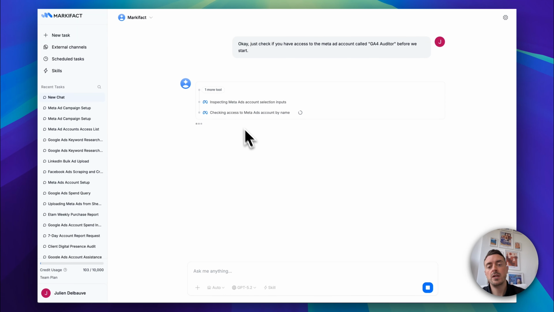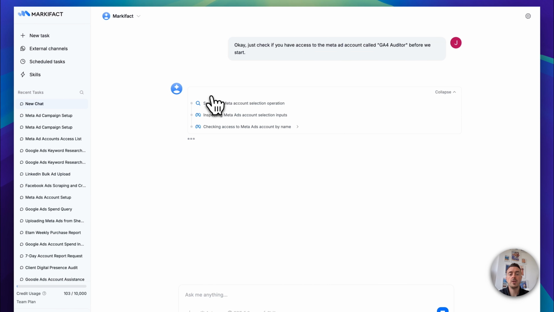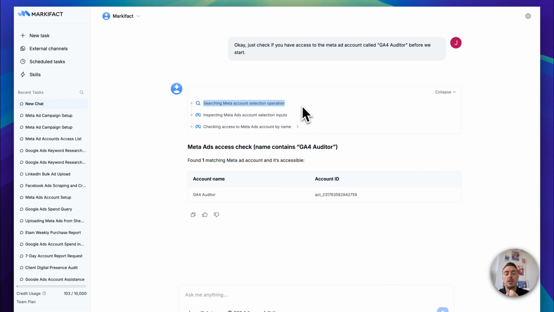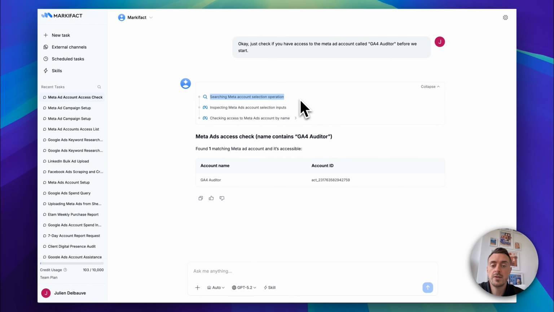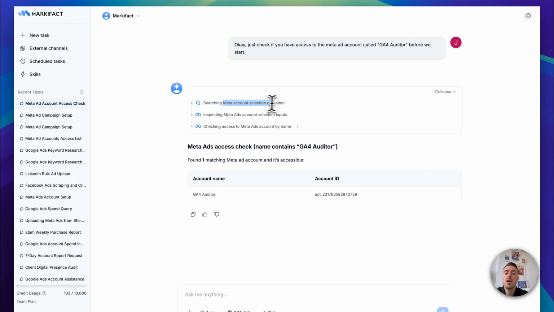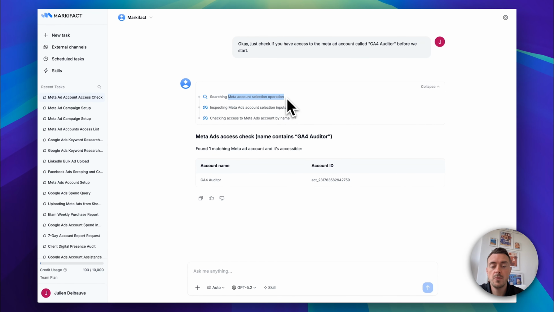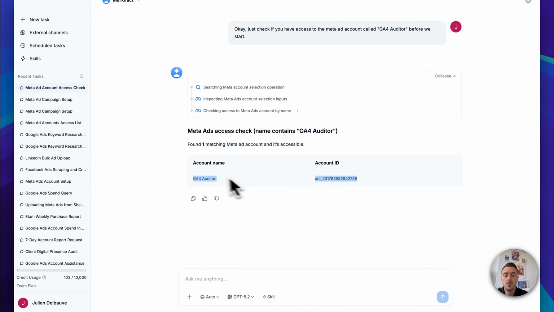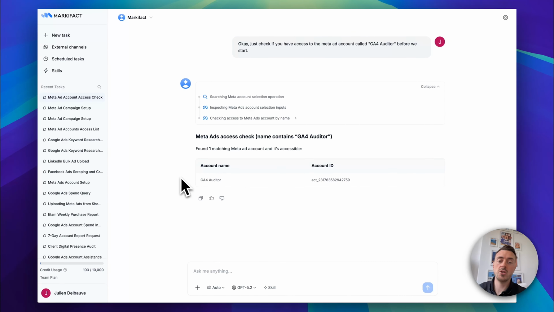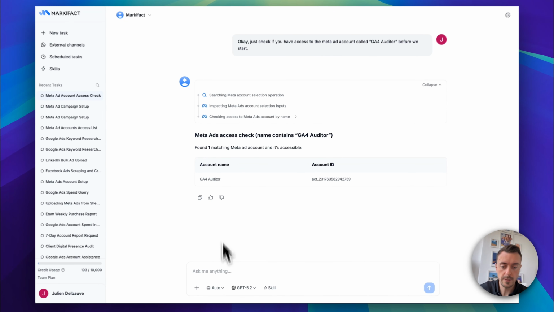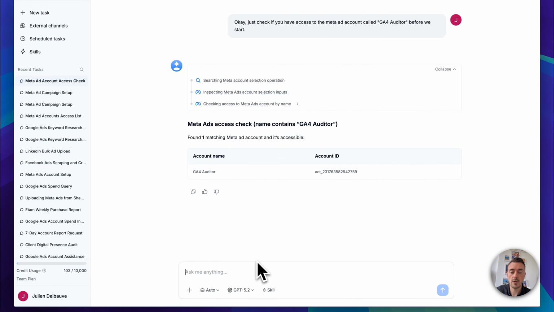So just to explain how the agent is working, every time you ask something to the agent, it will first search in its own library, its own database, to understand how we can do some actions. So for example, here it was searching, okay, how can I select a Meta ad account? It finds the information in the Markifact database, and then it knows how to do it and starts calling Meta to double check that we have access. So every time we ask something to the agent, you will see that the agent will first search in the library to see how it can do it, and then it will actually do it. So that's perfect, we have access to the account.